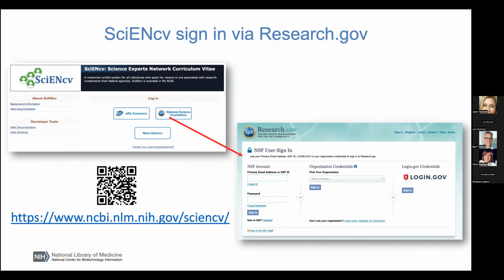All right, so let's talk about accessing SciENcv. And I added a QR code. So if you're sitting there and you don't want to type out the URL, you can use the QR code and do this as I'm talking through it.